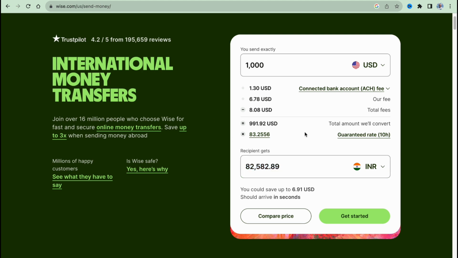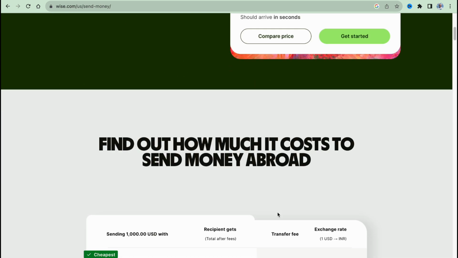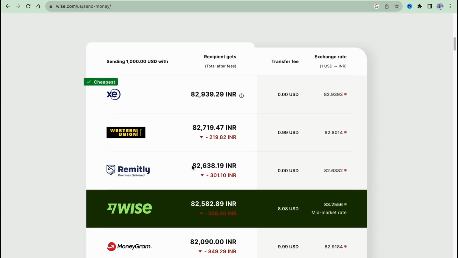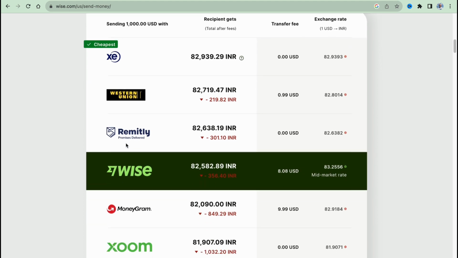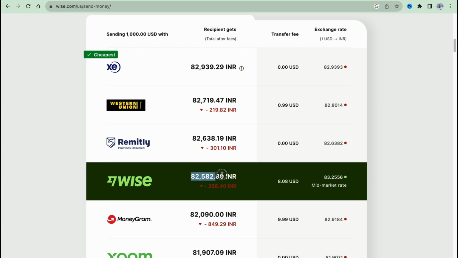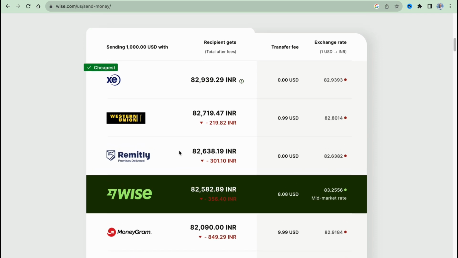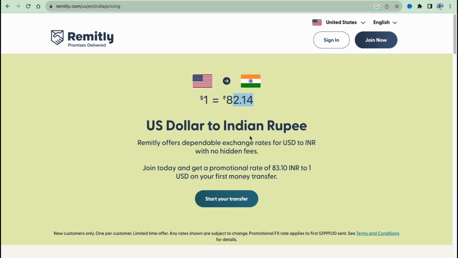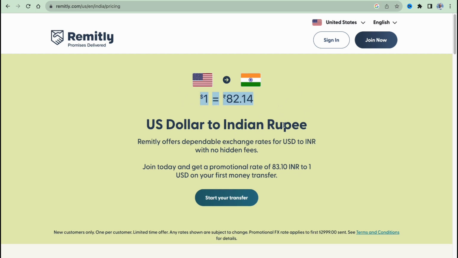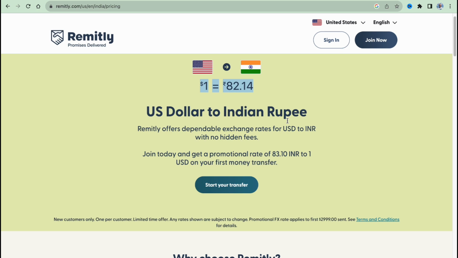What is interesting about Wise is that we can compare our price plan. If we click on compare price, we can find some additional information and see that Wise will send this amount of money. And for Remitly, we're going to receive these amounts, the total after fees: 82,600 versus 82,500. According to the information on Remitly, we will receive a little bit less, but yeah.